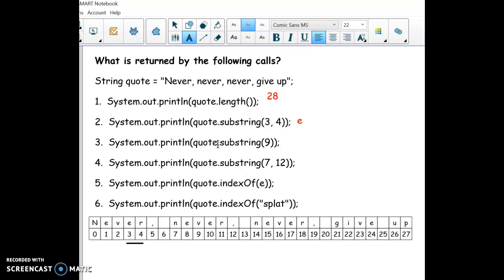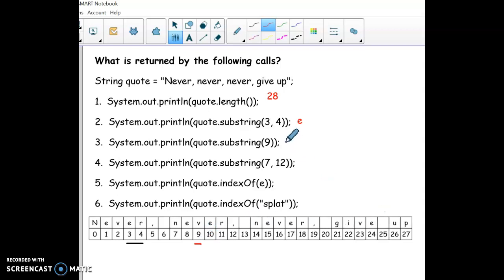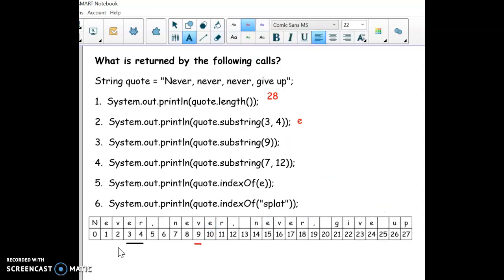The second substring, when you pass in only one input, so here you're passing in two inputs, like a starting and ending position. In this case, you pass in only the starting position. What happens in that case is it's going to take from that starting position all the way to the end. So we're going to start with that V, and it's going to be V never give up. All right, so that would be what is returned from that call.